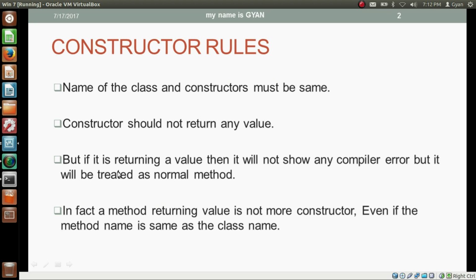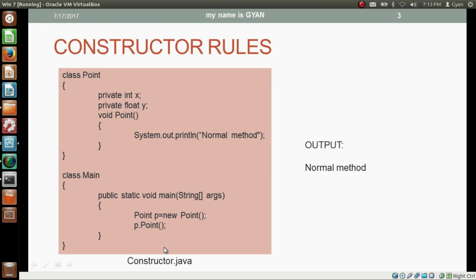The answer is, if a constructor returns a value, then it is not a compile time error. But in this case, the constructor will be treated as a normal method. In fact, a method returning a value is no more a constructor, even if the method name is the same as the class name. We have a Java file constructor.java which contains two classes, the class point and the class main.